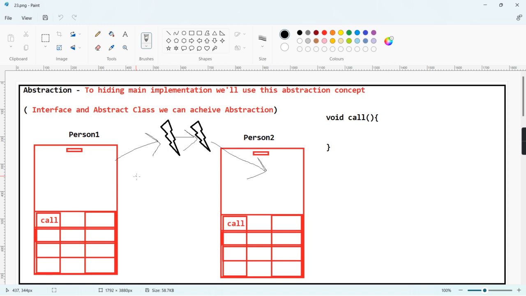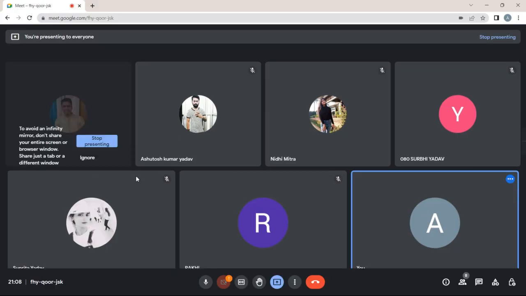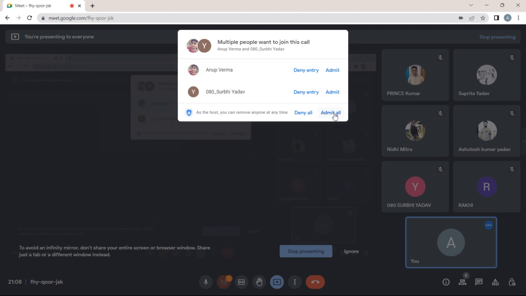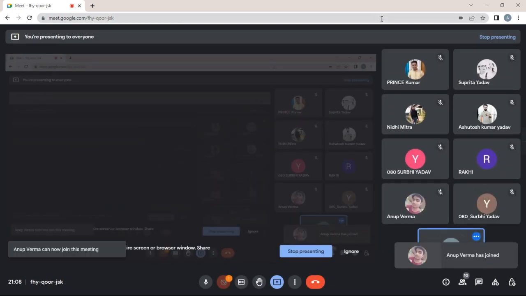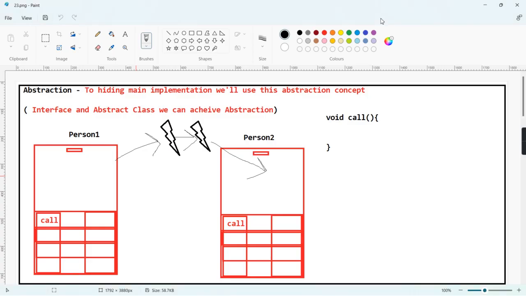So abstraction is the process of hiding the main implementation details and showing only the functionality to the user. You are using this call functionality, right? Once you click the call button, you are able to talk to whoever you are calling. So that is abstraction. You are just using that functionality, but the main implementation, all the code, is written somewhere else, right?